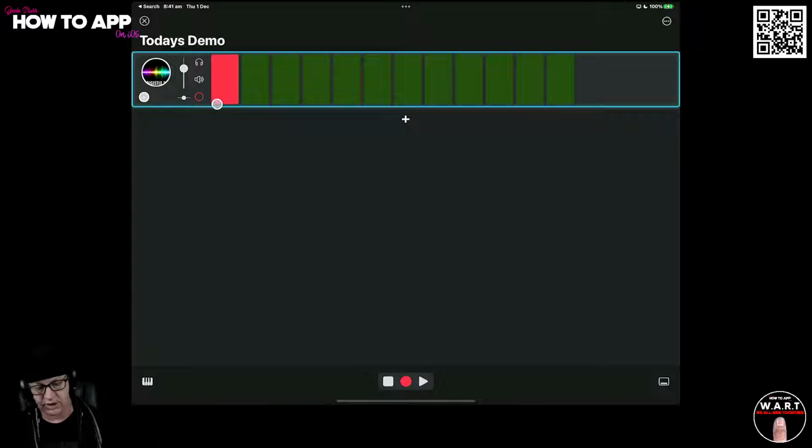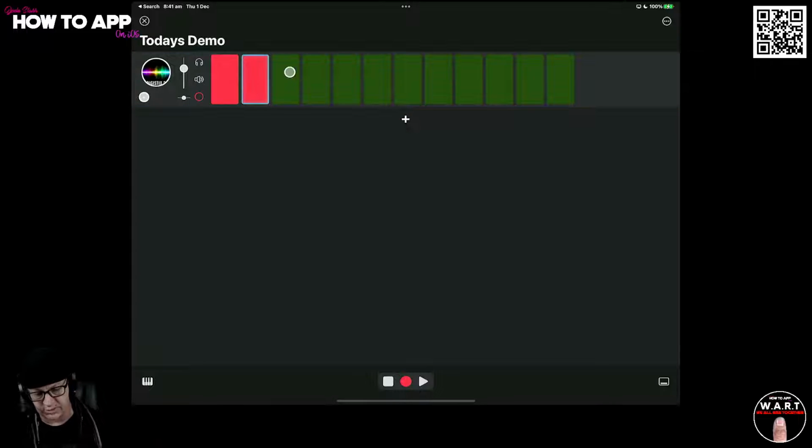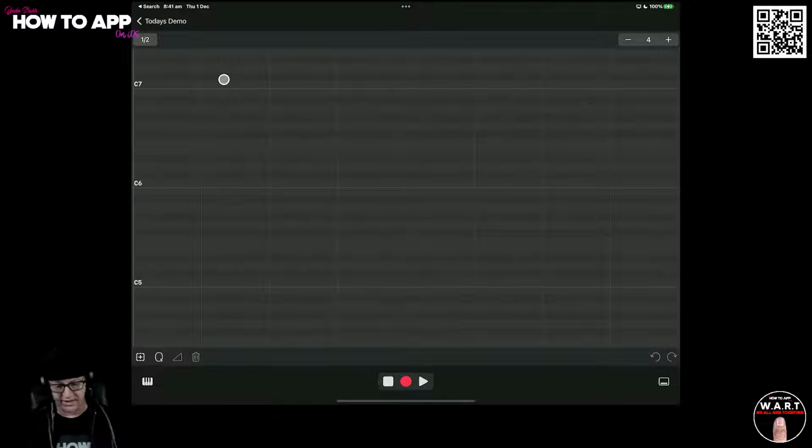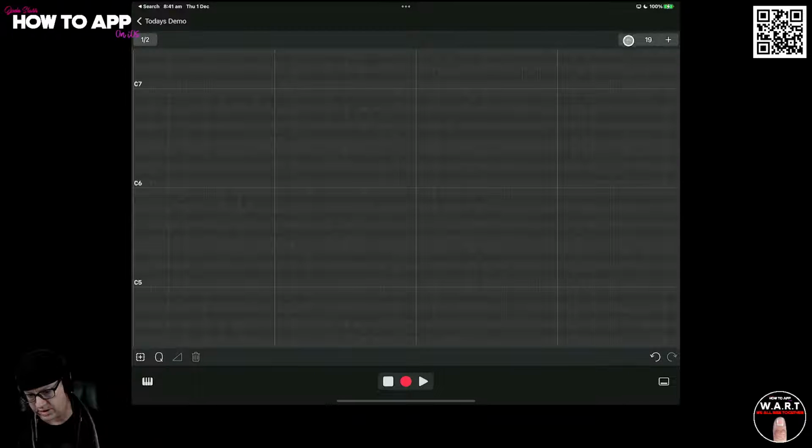So you can tell when you have a clip ready to record because it flashes like that. When you click on it, it flashes, which lets you know that you're ready to record. If you double click on this clip, it takes you to your editor. And in here, you can decide how many bars you want, as many as you like. We'll leave this at 8 for now.